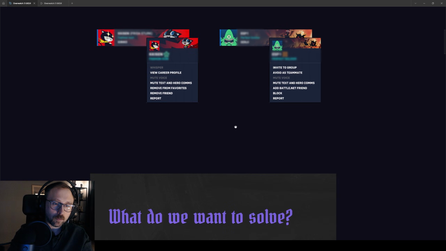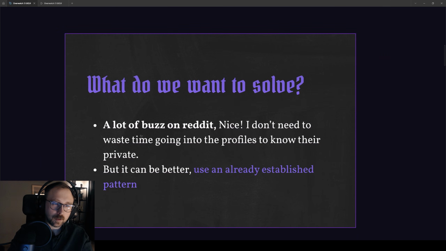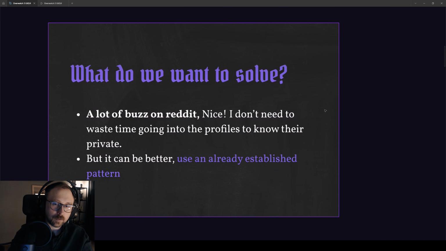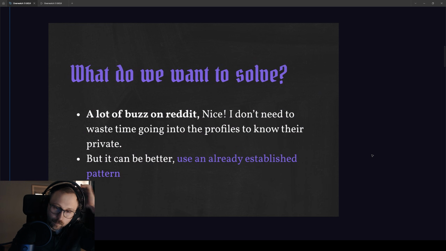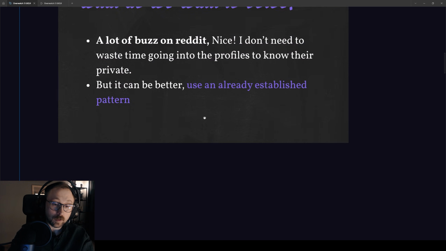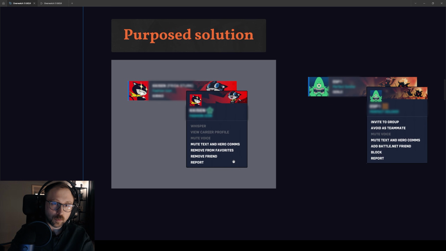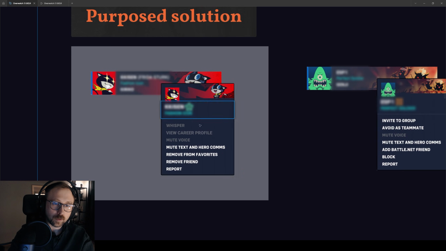A lot of people were happy, saying this is really good. It got a lot of buzz on Reddit, but I think we can do better, because they can use an already established pattern that they use on other things. So the proposed solution is to just look at this menu. You have other options that are currently not active. For example, Whisper is not active, disabled, so the view career profile should also be disabled.